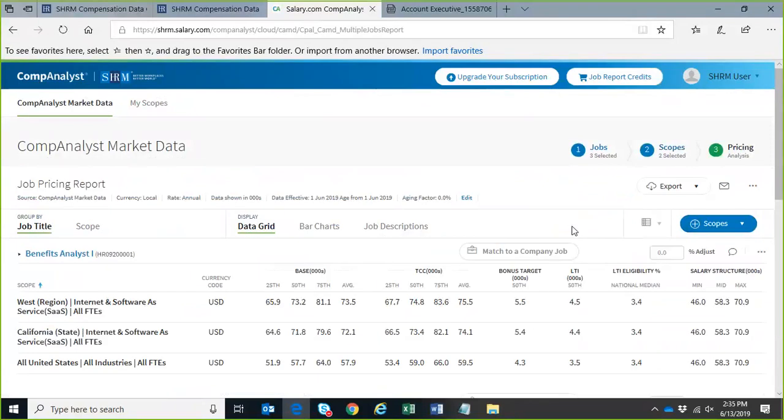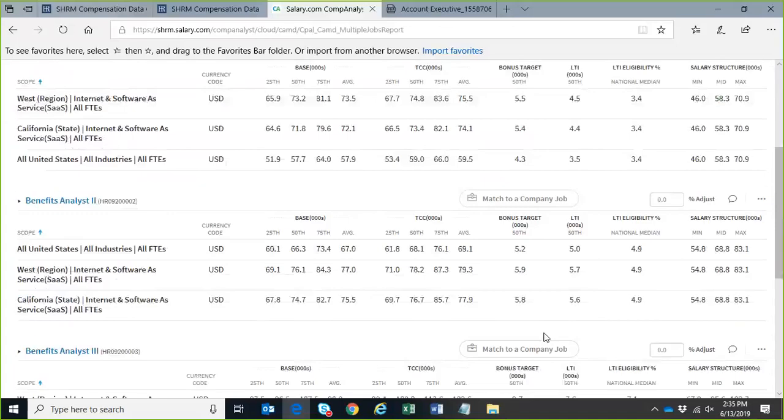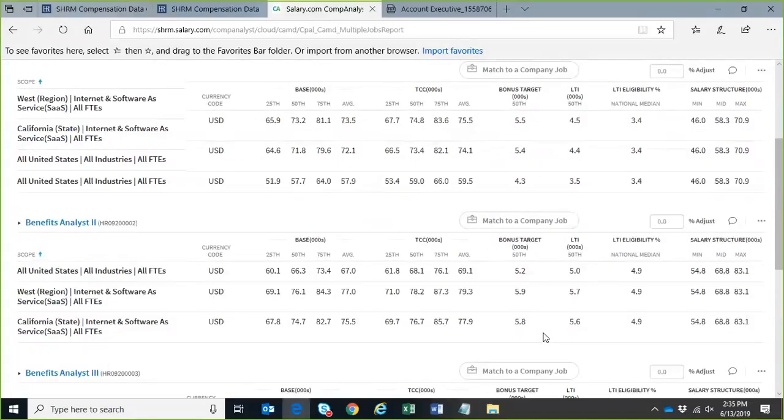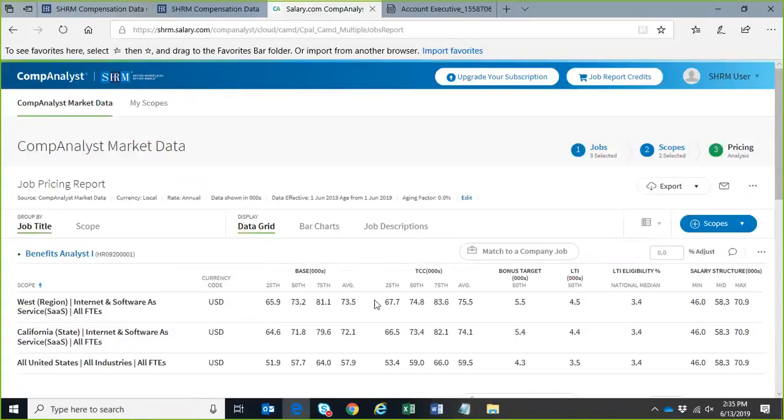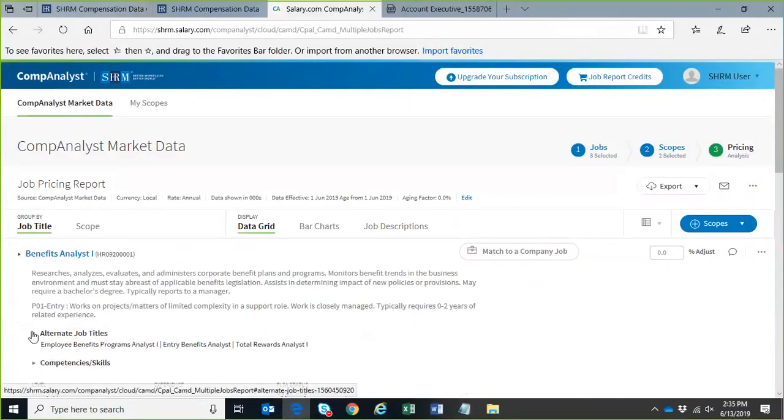So now you can actually see more than one job at a time. You're probably wondering, where's the job description? Don't worry, I have it right here for you. Just have to open up the little arrow and you can see more detail. We just try to consolidate some of the data on screen so you can see more information.